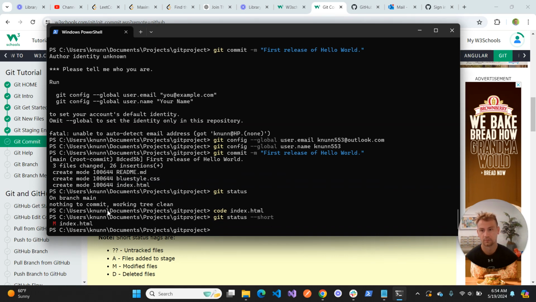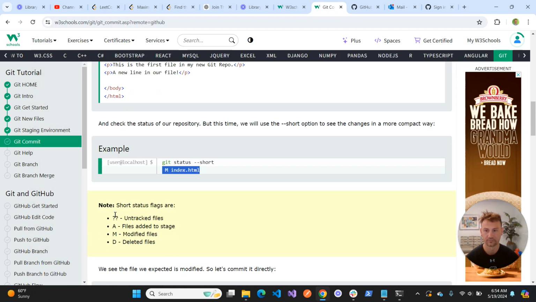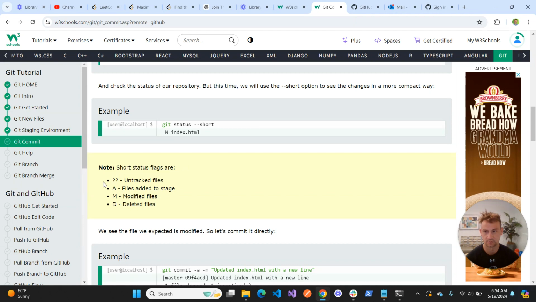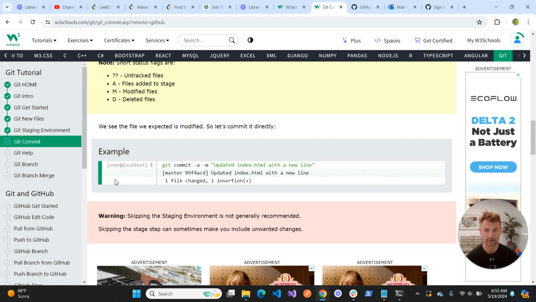--short. We'll see M index.html, and the M stands for modified. As you can see here, short status flags are double question mark, untracked files, A, files added to the stage, M, modified files, D, deleted files. We see the file we expect is modified, so let's commit it directly.